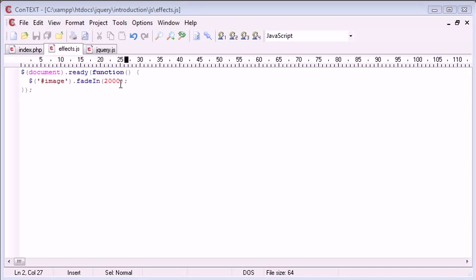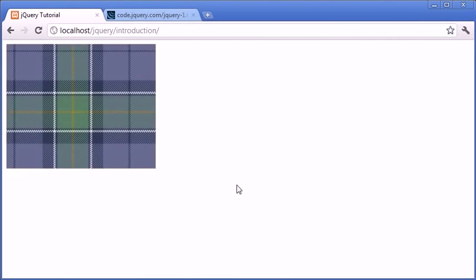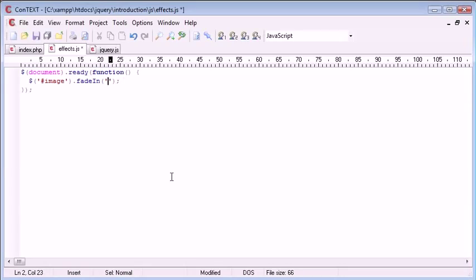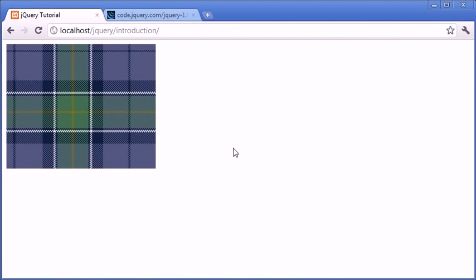Let's go and give it the example of slow. So you can see that it's loaded in, or faded back in, a lot slower than if we were to use fast, for example. That's a very quick fade in.